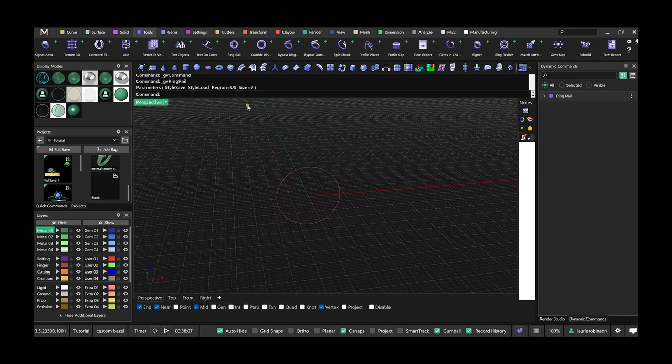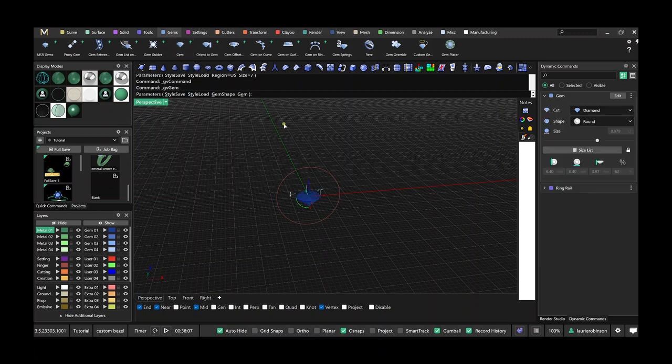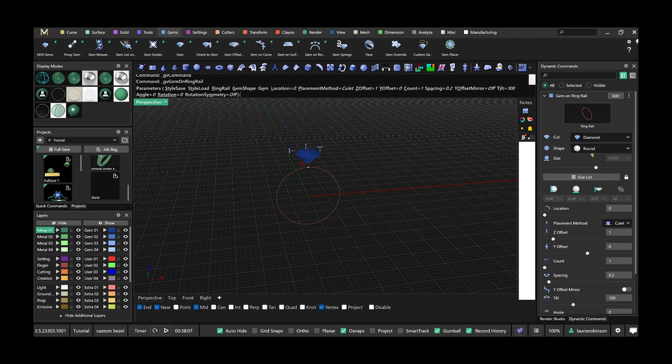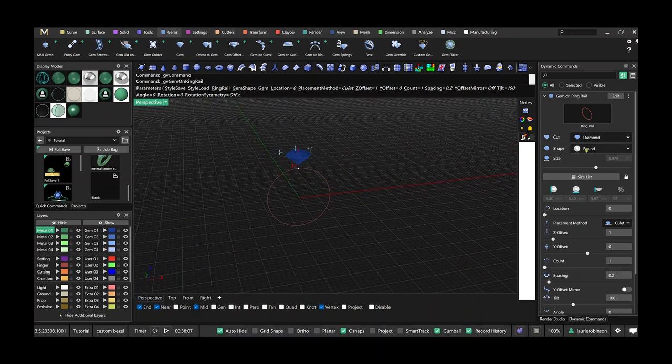Alright, so I'm going to create 2 gems now, one in the middle and one side, and I'll just use mirror to create the side gem on the other side. So I'm going to say gems, gem on ring rail. I think I'll make this one a pair. Why not?